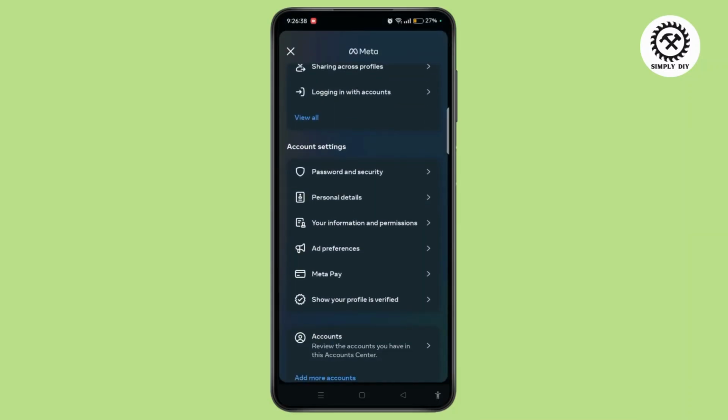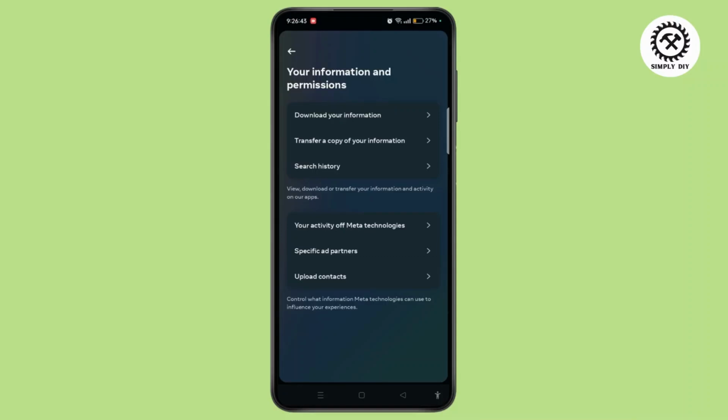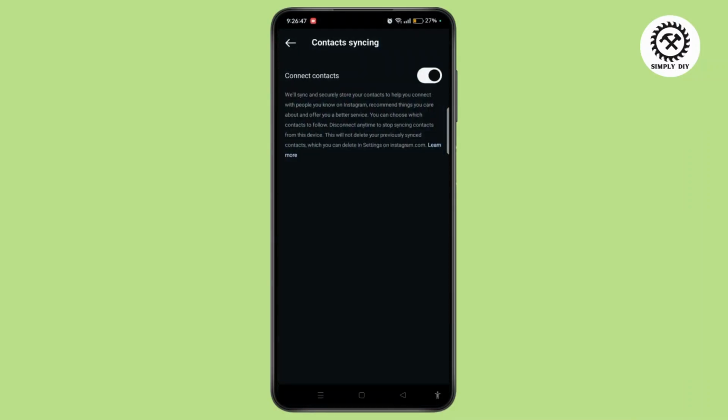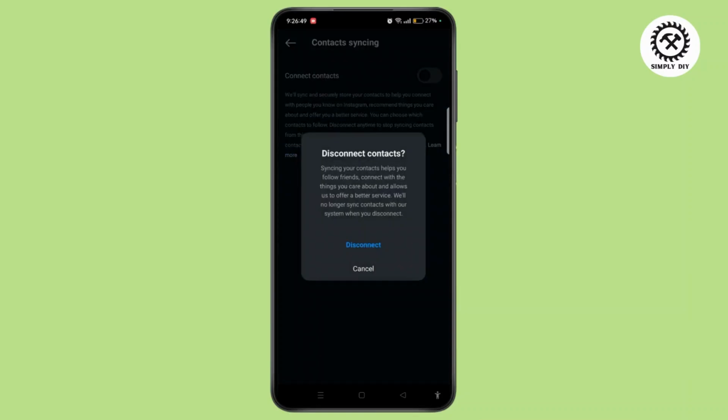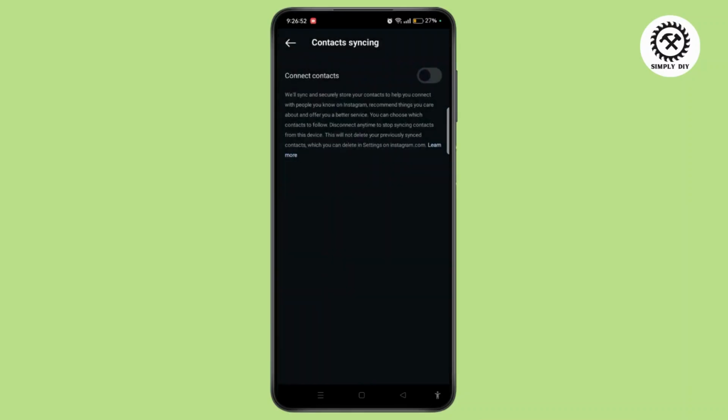Scroll down. Under Account Settings, select Your Information and Permissions. Tap Upload Contacts at bottom of the screen and make sure to toggle the button off and disconnect the contacts. Your profile will now be hidden from phone contacts, and that's it.